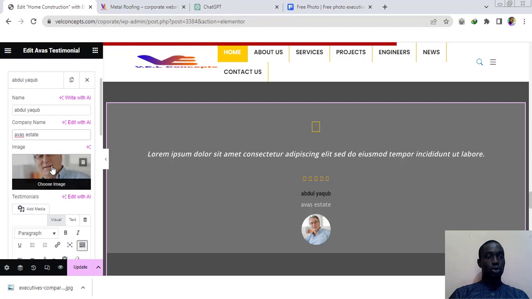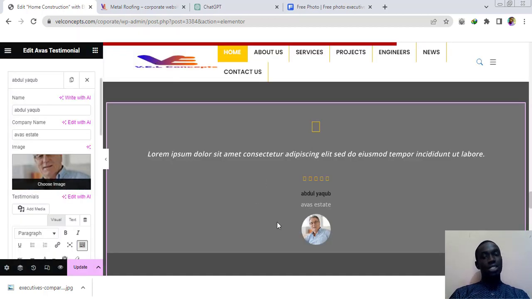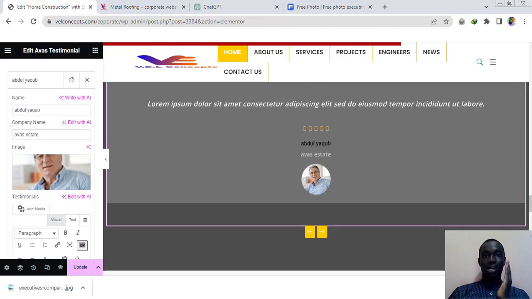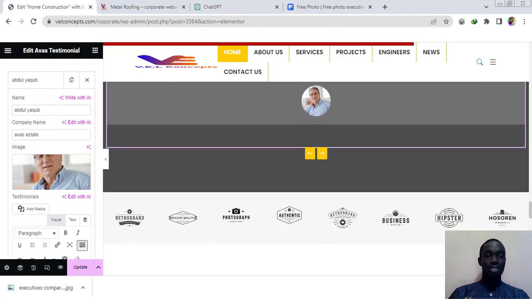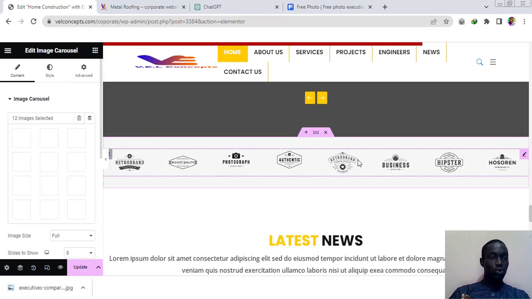So picture, do you want to change this picture? Yes. Let me see the size of this picture. It is 100 by 100, right? So you see, you can change the size of this picture also. Remember, your client that hires you to design this website will give you the pictures of the client reviews. This is where you upload the picture and make sure the size is the same. I think this should be okay.